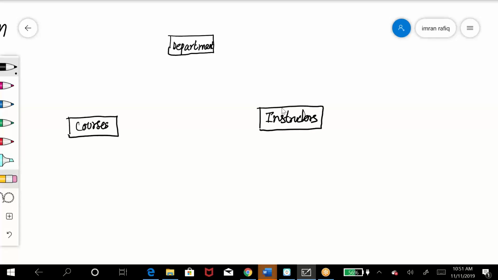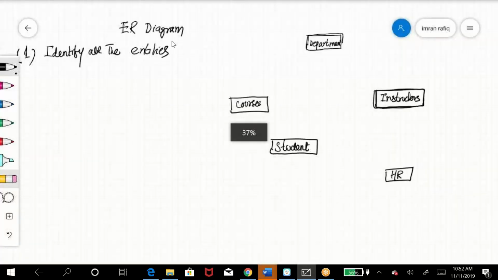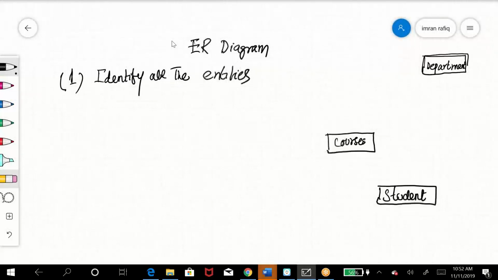And this is the notation. This rectangle sign is the notation for an entity or table. And then the fourth thing could be your students. And the fifth thing could be, if you want to keep that data, your HR table where your HR information is, clerical level staff and all those things. So we identified that there are going to be 5 tables which we need to fill in all the information which is part of our department. That is your first step, identify entities, and these are the entities.